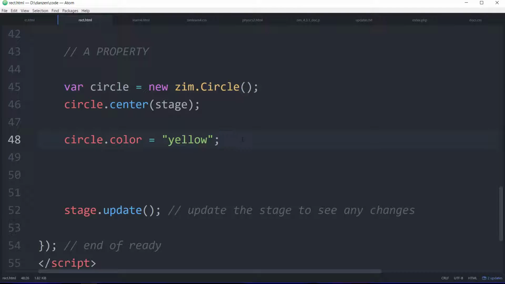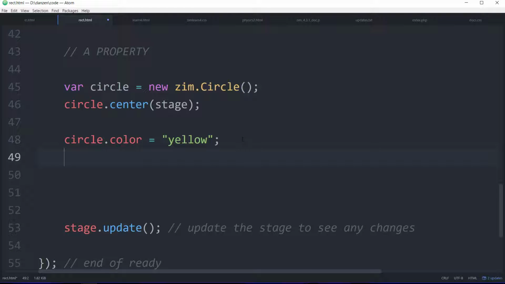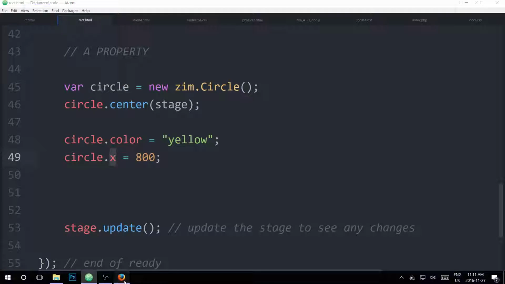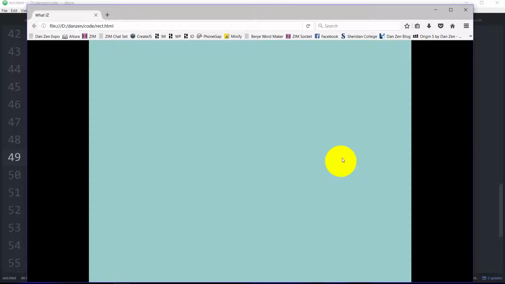And let's see, there's also the position. Position is a good property. circle.x is equal to 800, for instance. And that will move the circle to an x position of 800. A refresh. And there it is.